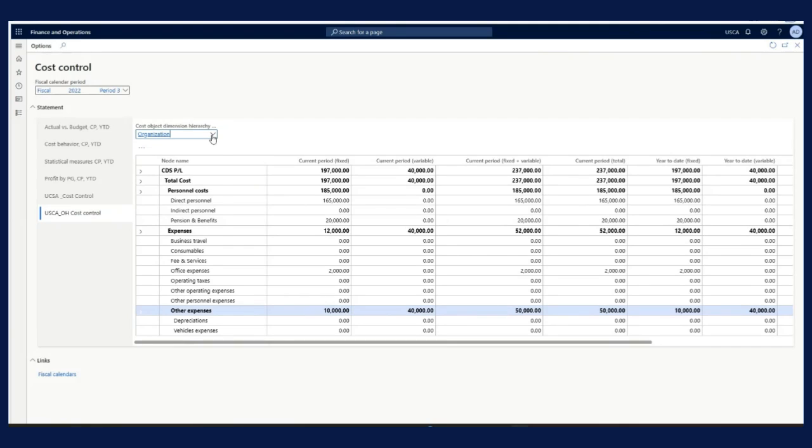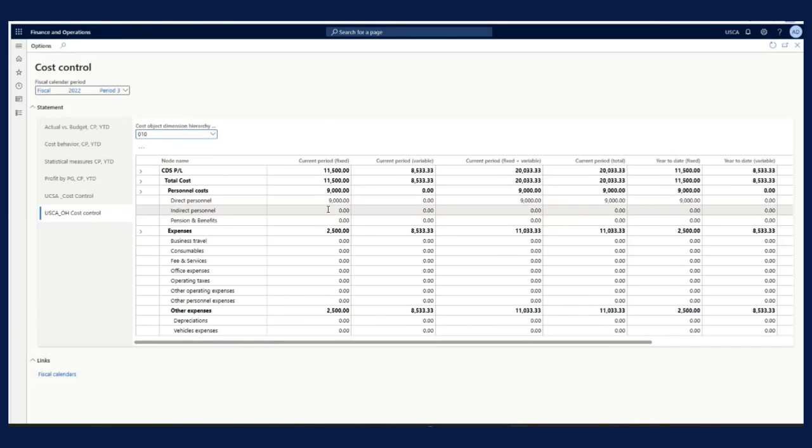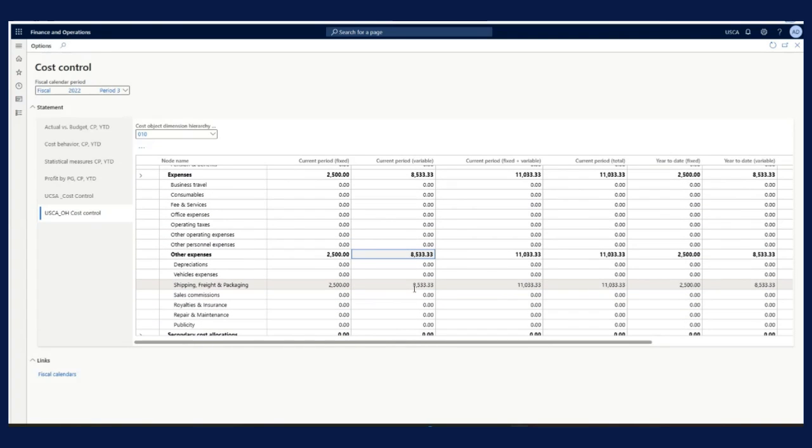Now we can go back and modify the filter of the dimension hierarchy to cost center 10. In cost center 10, which is the cost center for sales, we can see the fixed cost for other expenses is 2,500, which comes from the equal distribution of cost, and the variable cost is 8,533, which comes from distribution and allocation both. But at this point, we cannot say what is coming from allocation and what is coming from distribution, and for that we'll need the roll-up policy, and we'll talk about this when we enable the roll-up policy.